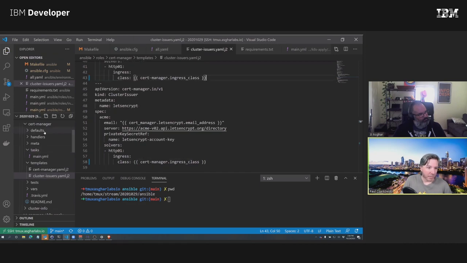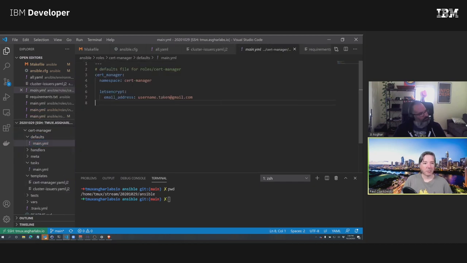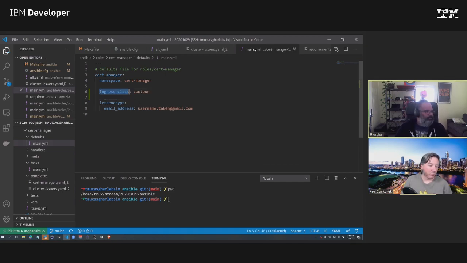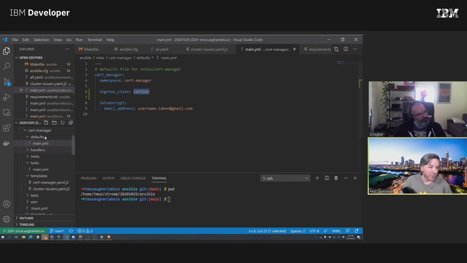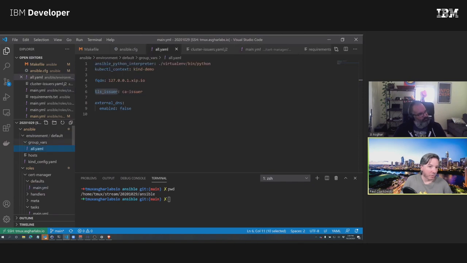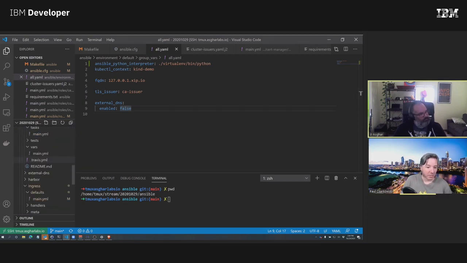We can then come to our defaults. Ingress class: contour. Nice. Right, and so if we want to deploy this onto IBM Cloud and use its ingress, we could change this to like Nginx or whatever it needs to be set to. Yep. And then in the environment for that, we would set ingress enabled to false, and that way it wouldn't try and install a second ingress. Right.